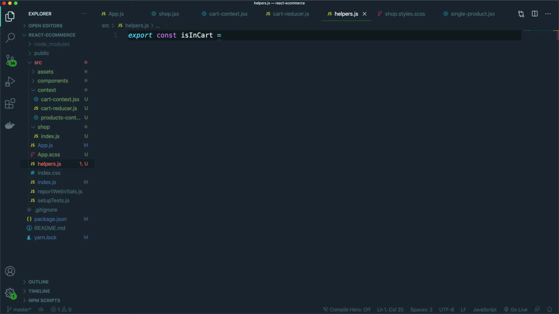Now this function is going to take the product, and it's also going to take the cart items, because what we want to do is find that item in the cart items. So if that product has already been added to the cart items, then we want to either return true or return false for that. So we're just going to simply use the find method on the cart items array. So let's do it now. We're going to first take the product as the first argument, and we're also going to take the cart items.